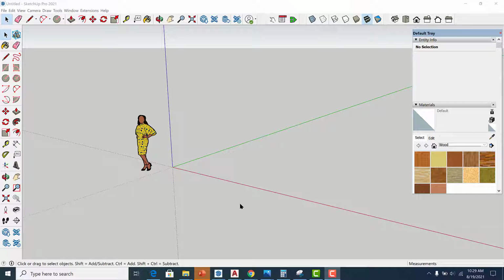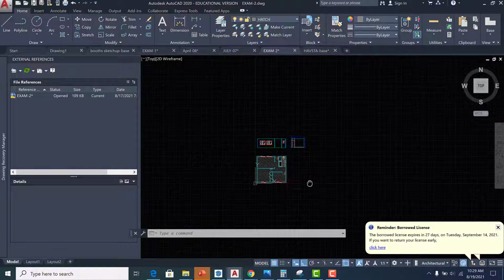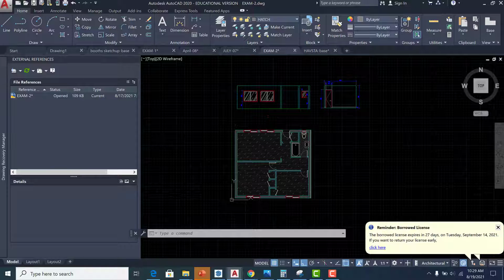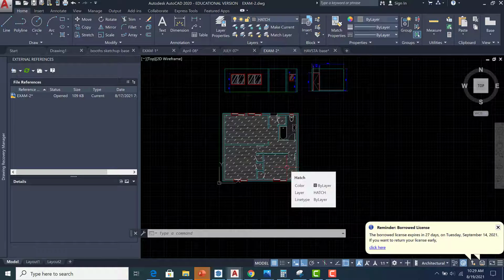To start your 3D model in SketchUp, if you have your base drawing in AutoCAD, it would make your life much easier. Here I have my AutoCAD drawing. I simplified it a little and removed some rooms so I can do it faster, but the steps are the same.